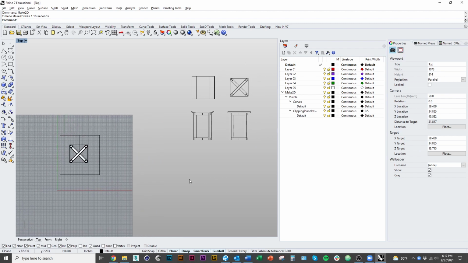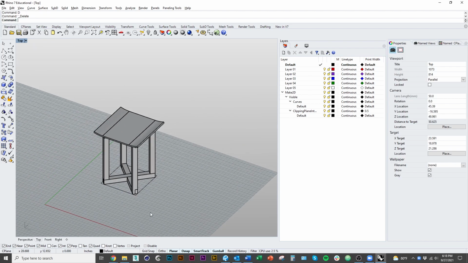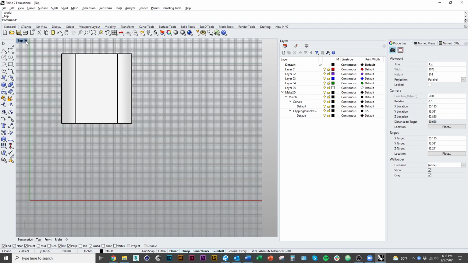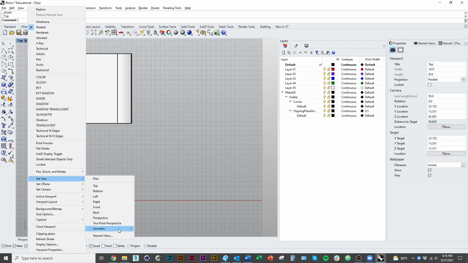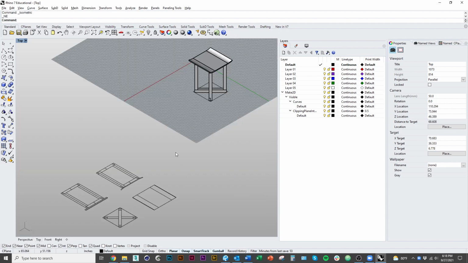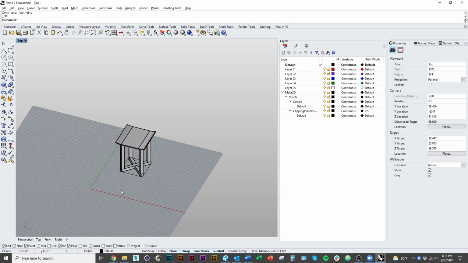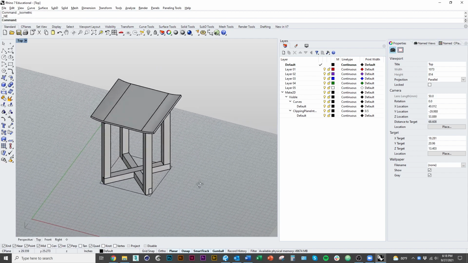Now, we also want to do an axonometric drawing that shows all the pieces and how they come together. So first I'm going to put my view in 3D here. You can do that by, in the top left corner, set view, isometric. And then once you're in isometric, you can always orbit. It doesn't have to be a true isometric, it just needs to be an axonometric.